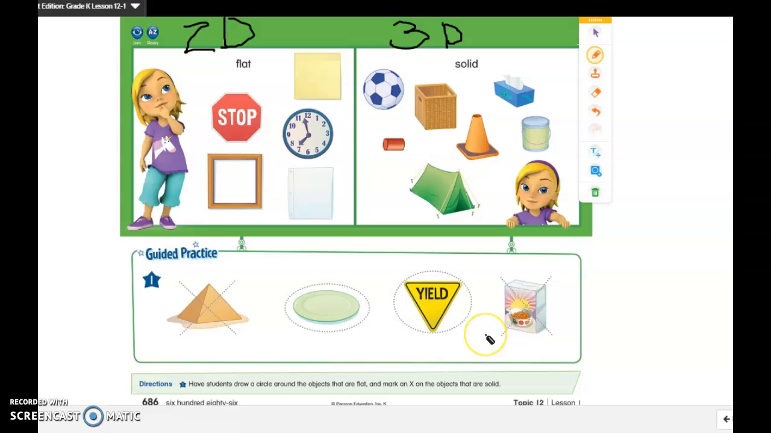So now down here we have some sorting that we're going to start to do. We're going to start to look for which ones are flat and which ones are solid or 3D. So take a look. I think you can kind of see some circles in there and have some hints. But maybe tell someone at home, how do you know which ones are flat? How do you know what's flat?